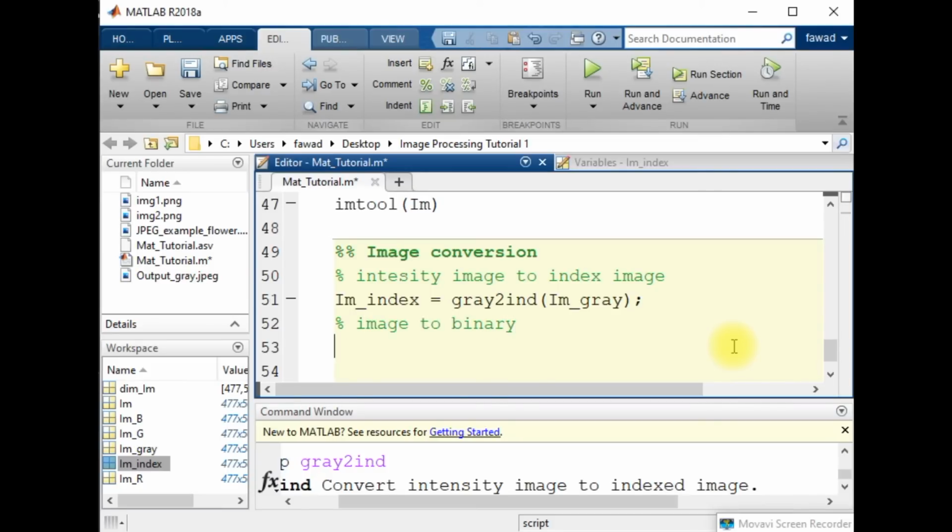Like a black and white image. This is the variable which will store the binary image. So im2bw is a command which converts the input image, which is a color image. It will convert that image into binary.